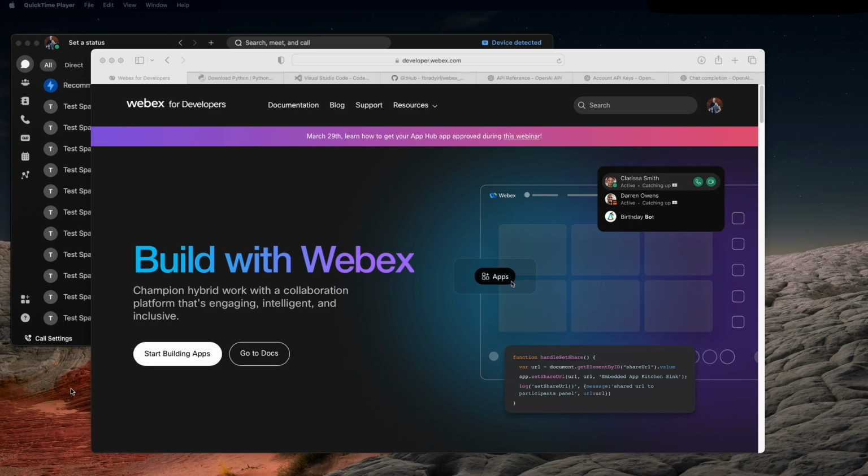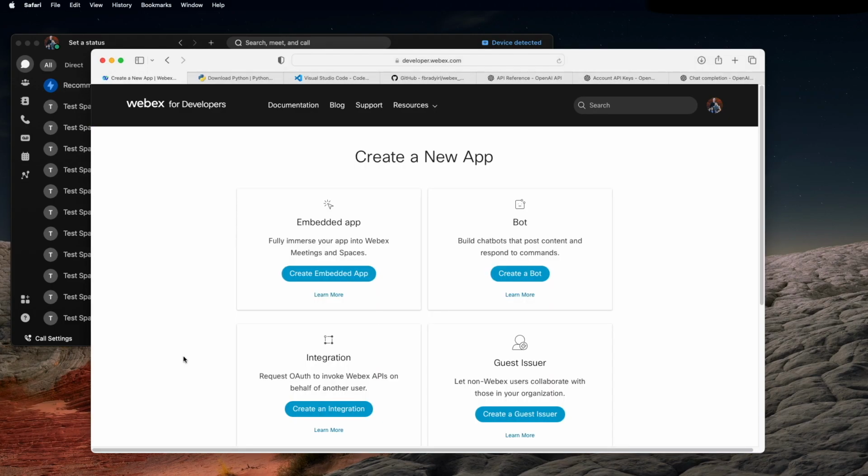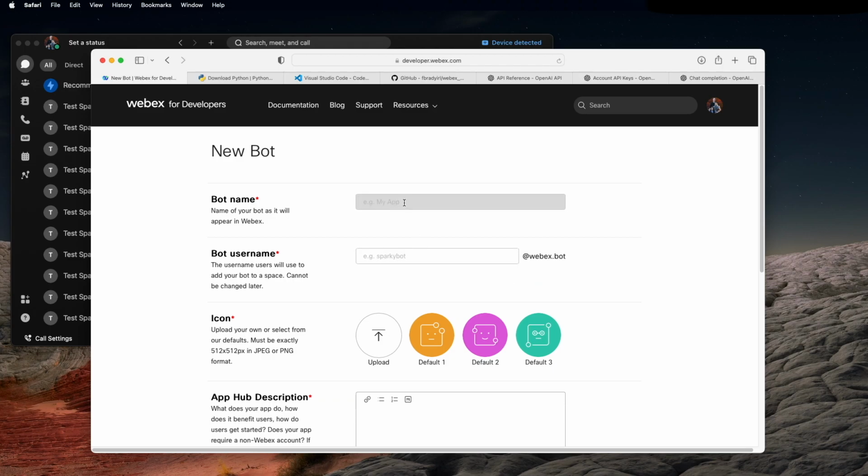I'm already logged in here, but there's a login in the upper right-hand corner. Now, once you're logged in, then down here, you'll want to click Start Building Apps, and then, of course, Create a Bot. And then you'll need to fill in the bot's information.